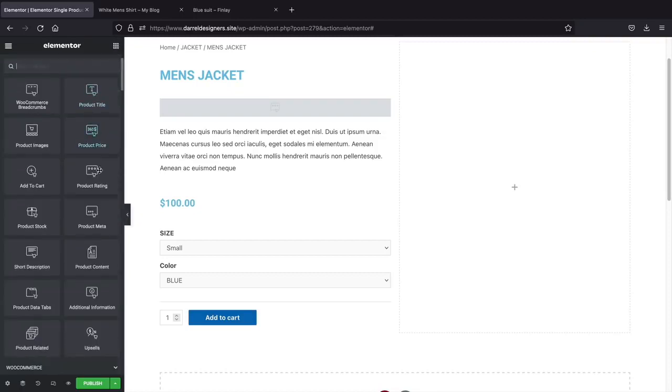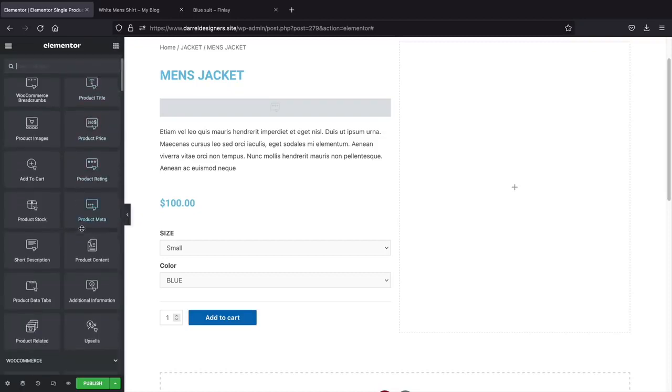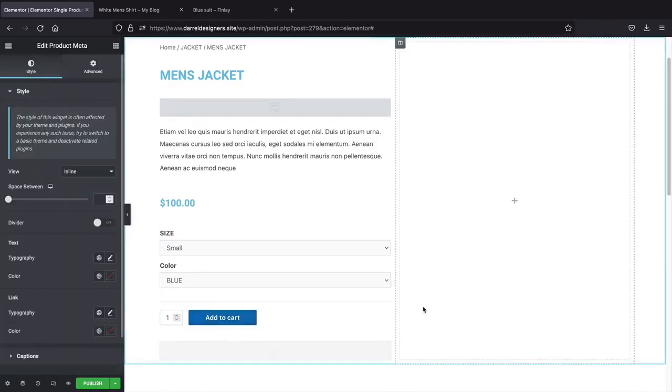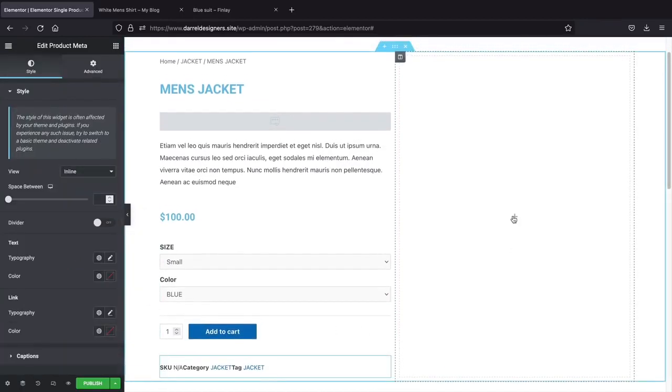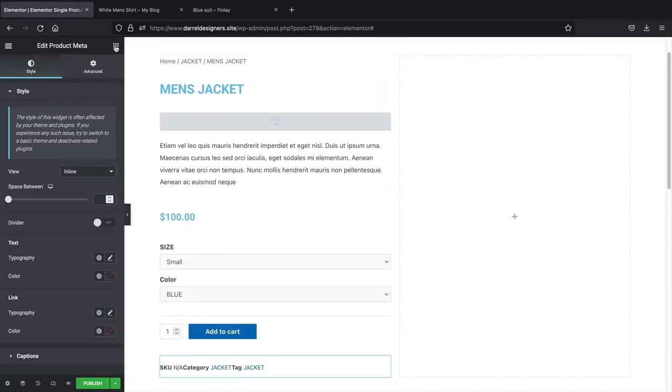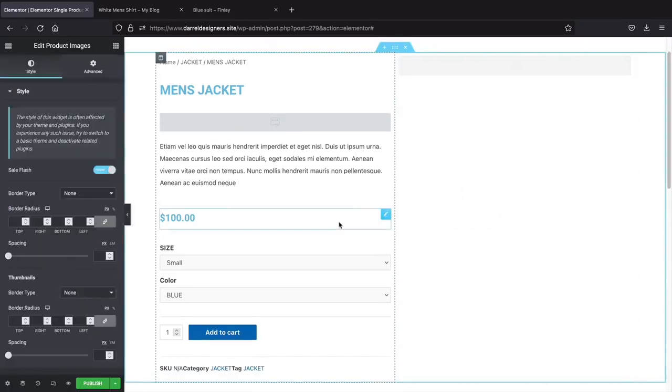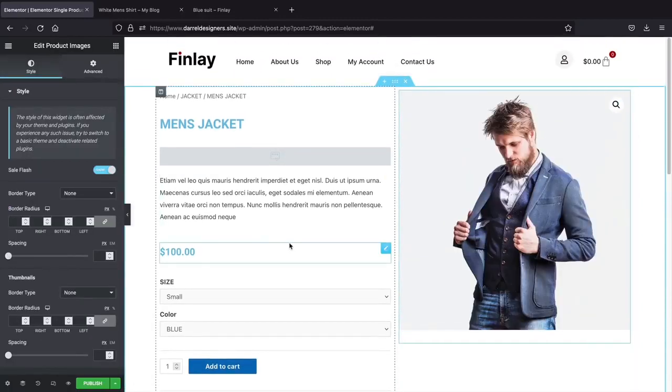Next, I want to enter in the metadata. I believe that's what it's called, right? The metadata. Like this is like the category and the SKU number and all that stuff. And on the right side, I want to insert the featured image. So let's click on these dots. And here we have product image. So this is going to be the image of the actual product.